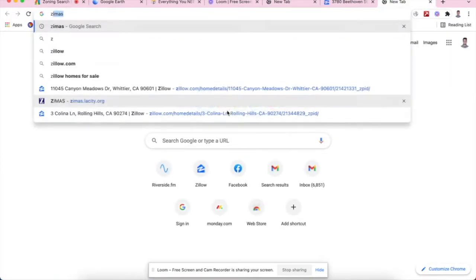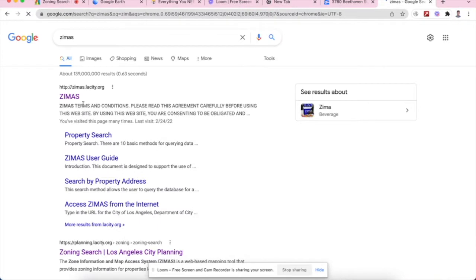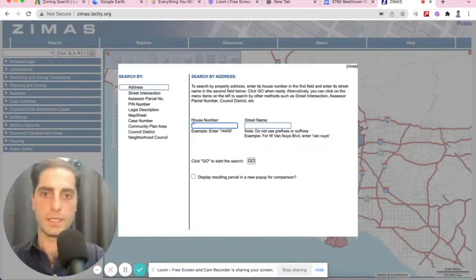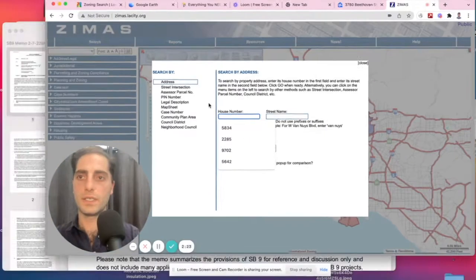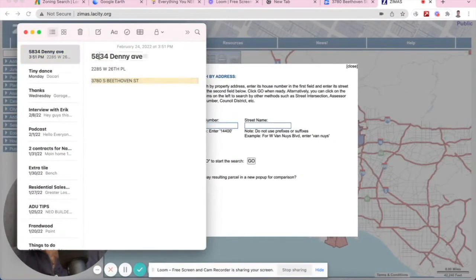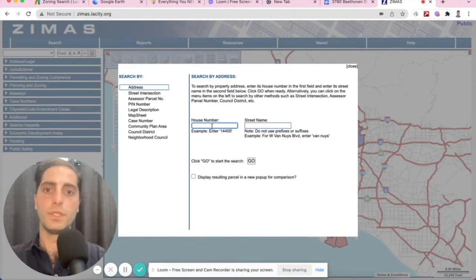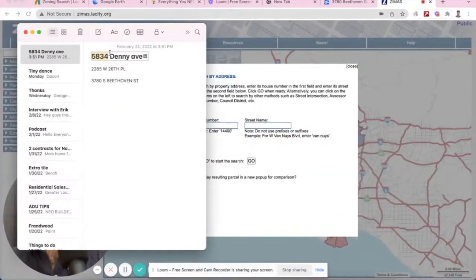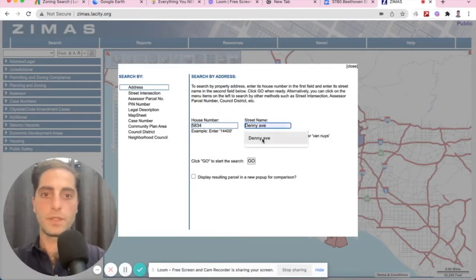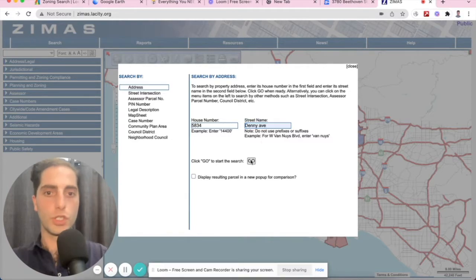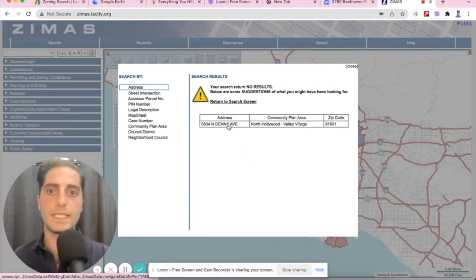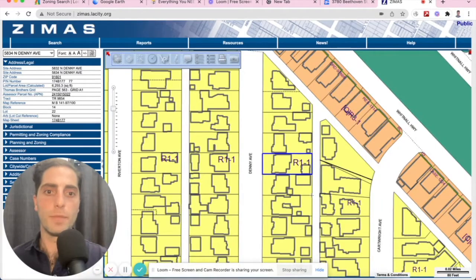So let's kind of go into it. We're going to go into ZMOS. We're just going to Google ZMOS, and we're going to put in our address. So we have a couple of addresses here. This is a project that we built an ADU on. We're just going to copy this, and we're going to go search. And let's kind of see what information we have.